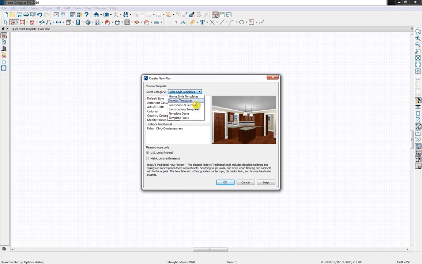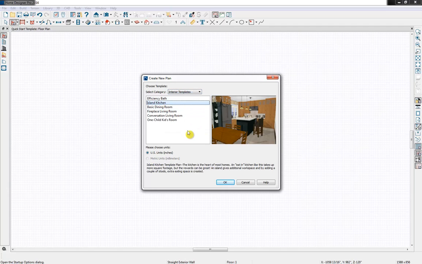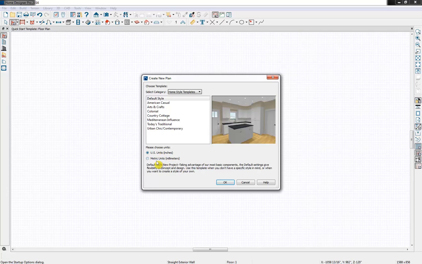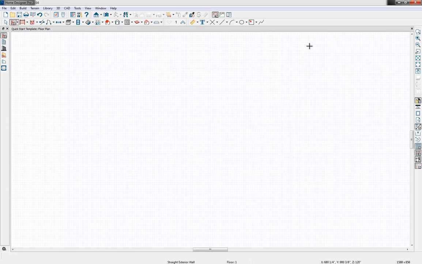If we go to the drop down here, here's where we have some actual pre-designed plans that you can use for inspiration. So this is actually going to be a physical plan that you can work with. And here also is where we can switch over to metric units if you're not going to be working in US Imperial. I'm simply going to cancel out of this because I already have a plan with defaults set up open.